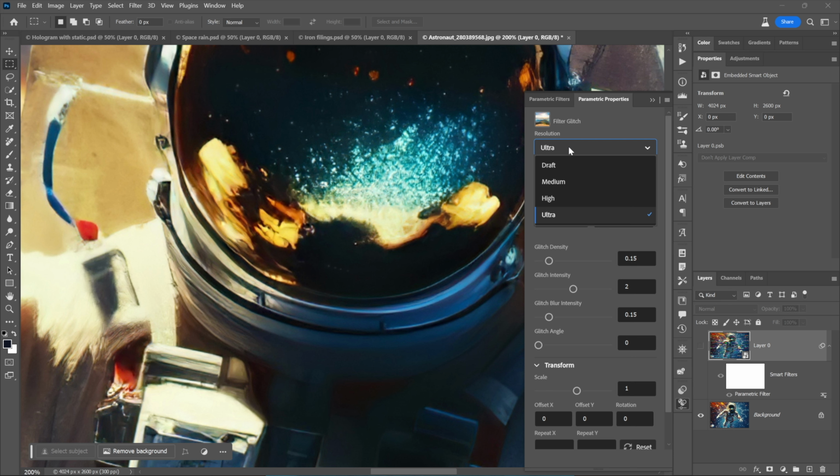We don't need ultra resolution. High, don't do high. High's not high. High is the next step above medium, which sucks, but not as bad as draft. The only one that's any good is ultra. So just first step, change resolution to ultra.